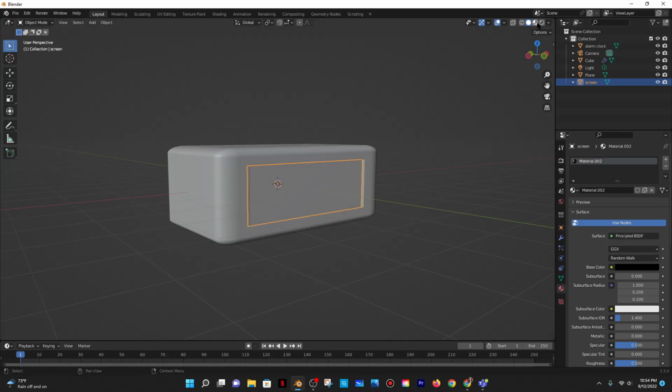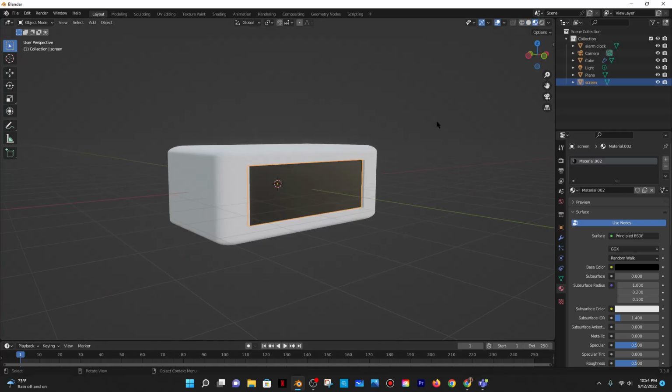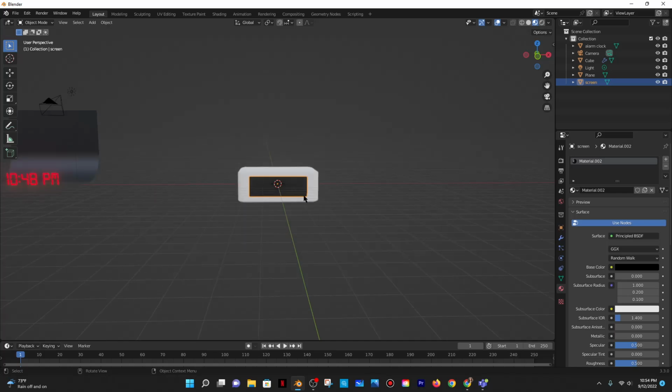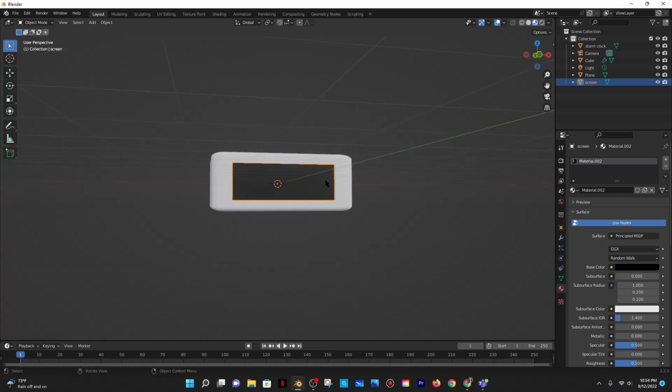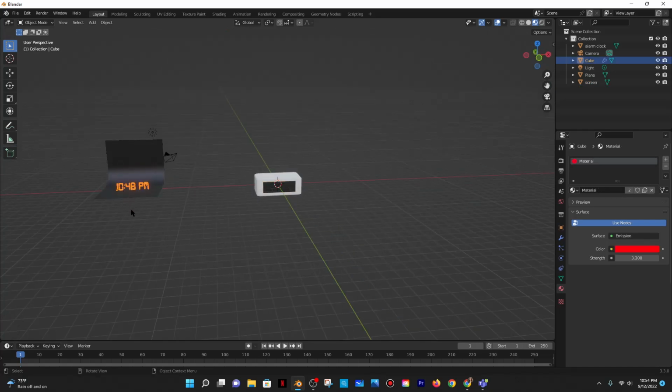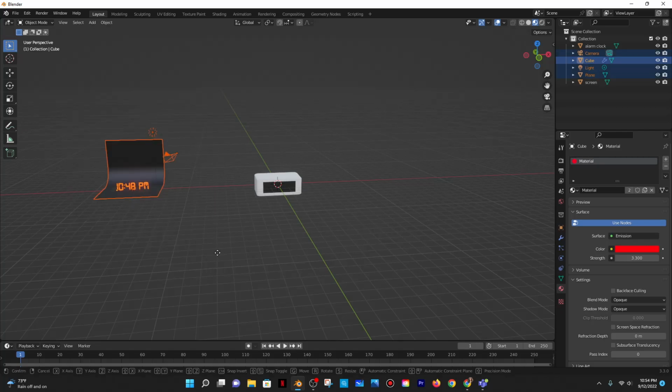Interesting. Oh, it's because I'm in solid view mode. So make sure I'm in material preview and then I'll be able to see that. And then let's see, what do alarm clocks have? They have buttons, right? I'll do that later. Anyway, right now I'm just going to move this geometry node thing. Actually, I should probably move everything.